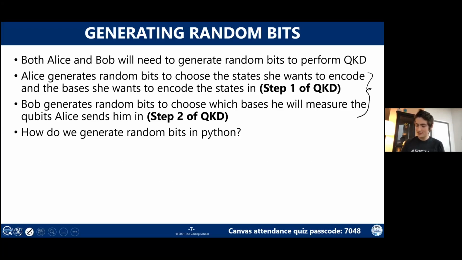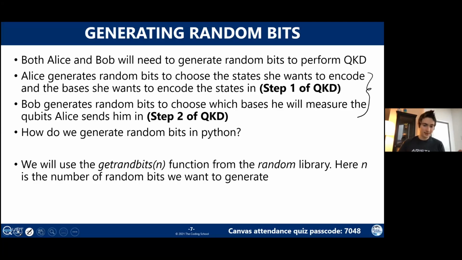The answer to this is the function getRandBits. That just stands for get random bits. It comes from the random library, as you might expect. Everything to do with randomness in Python comes from this library. So we are going to have to import that library as well. It works just the same way as Qiskit. It's like downloading a new app onto your phone. Now we want an app that deals with random numbers. And so we're going to have to import random. And then we use this getRandBits function.